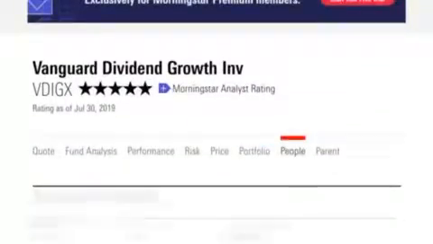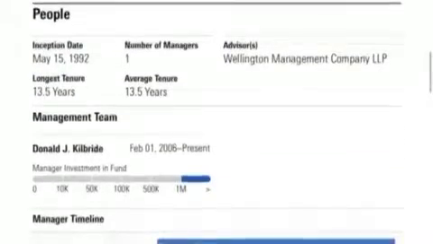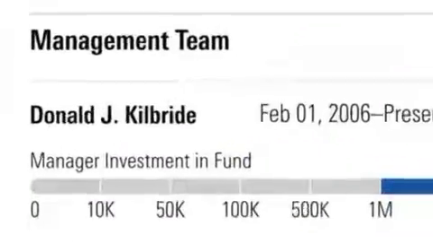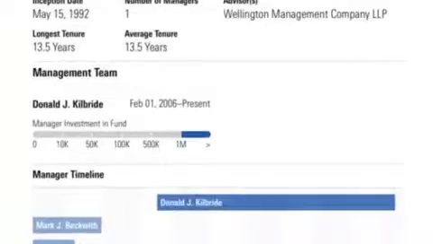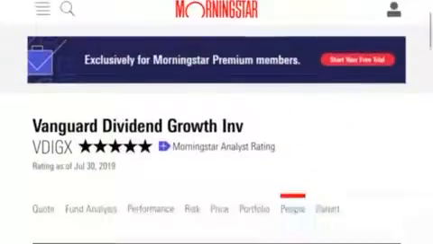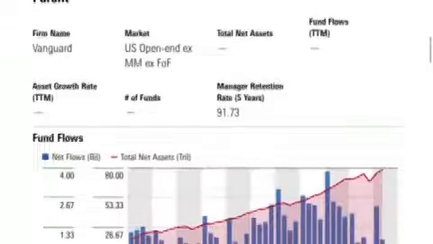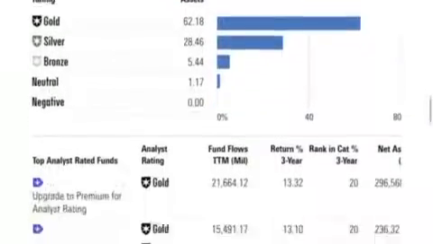And then go over to people, and here's where you can see the manager, and you can see it's advised by Wellington Management Company, and this Donald guy has been managing it since 2006. So he's been in there over 10 years, which makes me feel good. And there's the manager history. And then the last tab, parent, just showing it's a Vanguard fund and they give it a gold star rating.